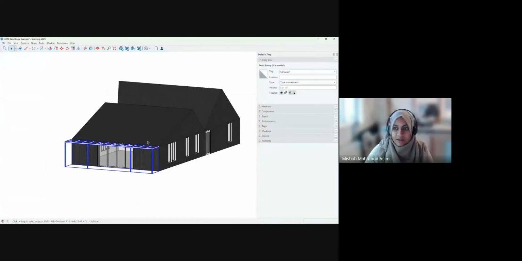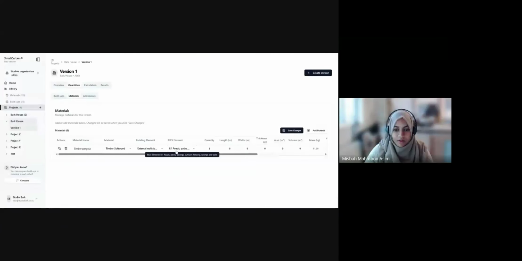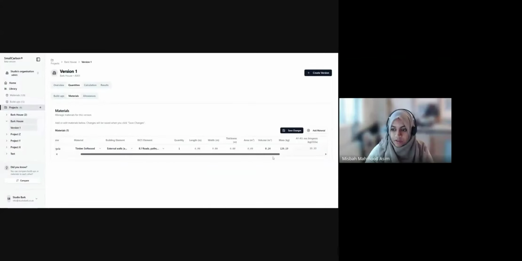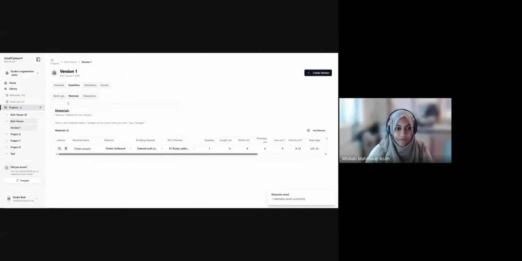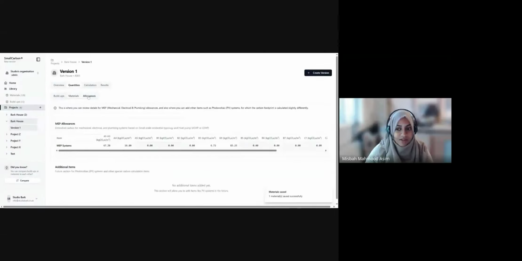And if I select my pergola here, I'll see I've got 0.24 meters cubed. So we can go back into the tool and directly put in the volume here. So it's 0.24. And you'll see as I scroll across, that's automatically generated those calculations. And then I save changes and go through to the allowances tab.